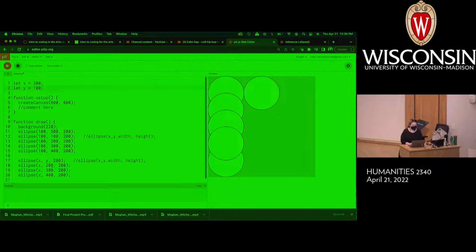And here, this was 100, so that's just regularly y. This would be y times 2. So I can actually enter an expression in here. And then this is y times 3.